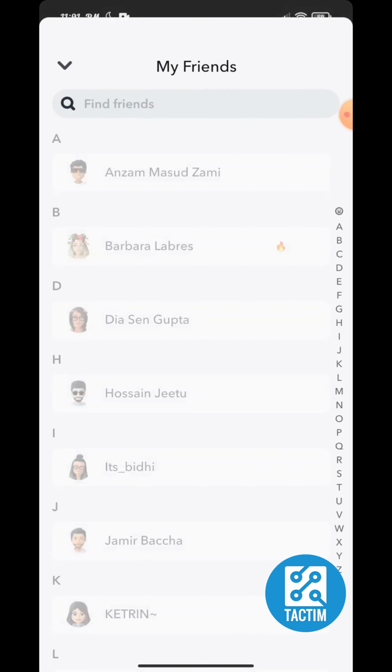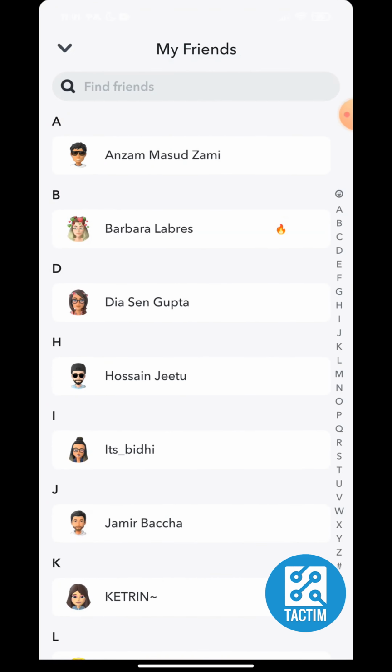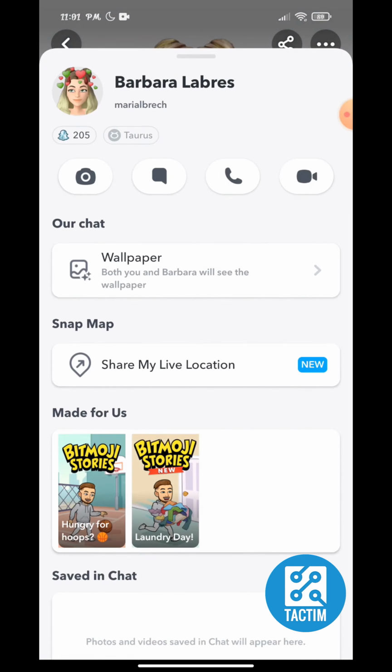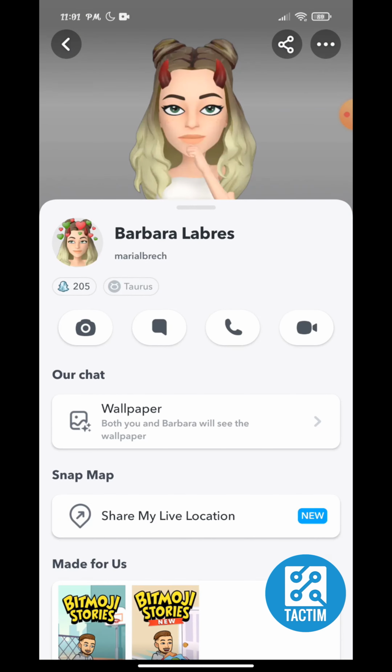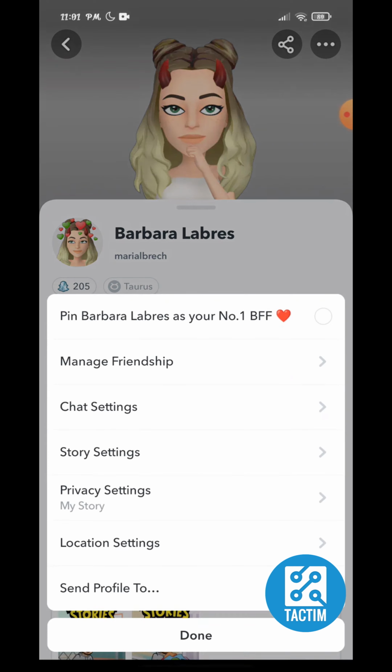Click on this. Now you need to click on the Bitmoji avatar of the friend you want to remove. After clicking this, you need to click on the top right three dot icon. After clicking, you can see the second option, manage friendship.